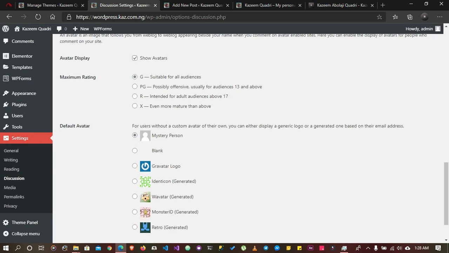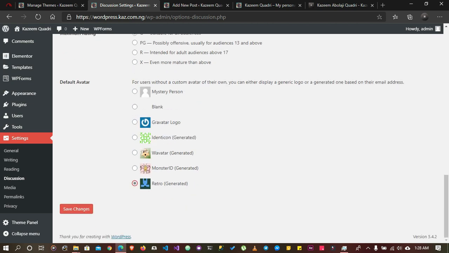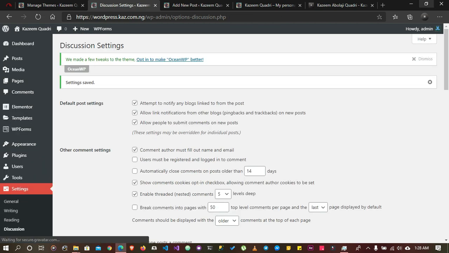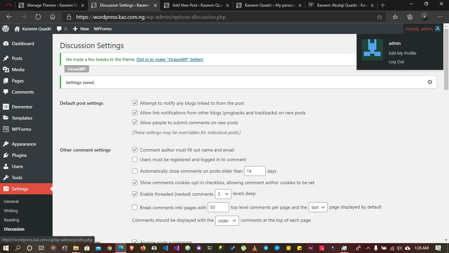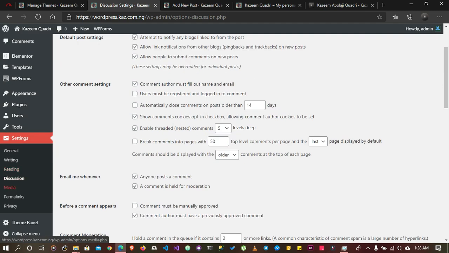So we have gravatars here. You can just choose the default gravatar you want. I can just use retro and save changes. If you see, mine has changed up over here also. So it's no more the same. You can always do that.